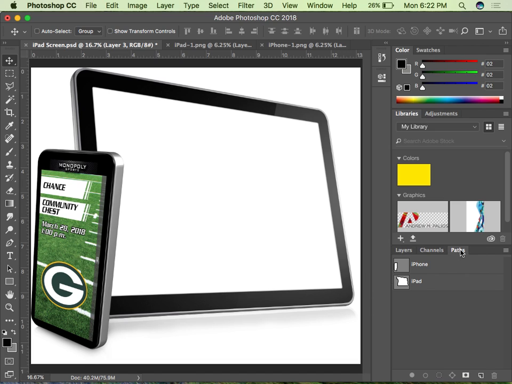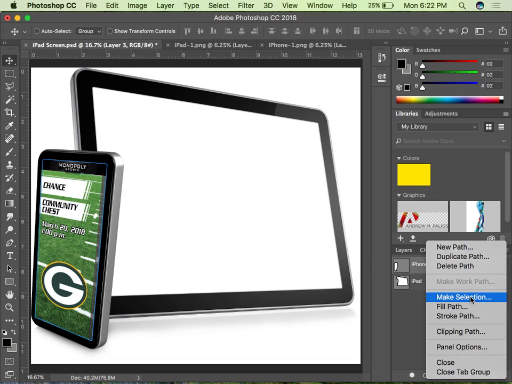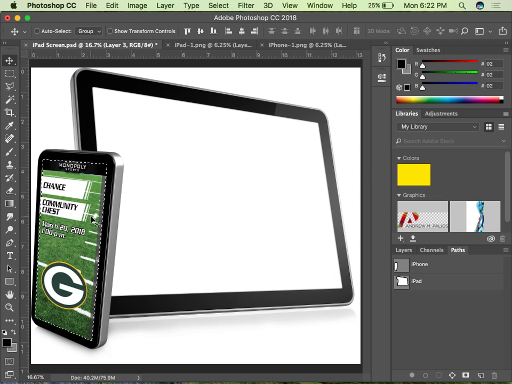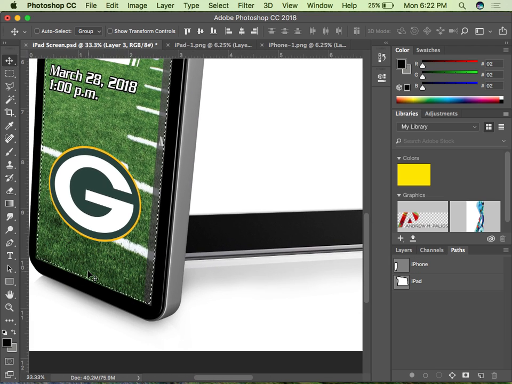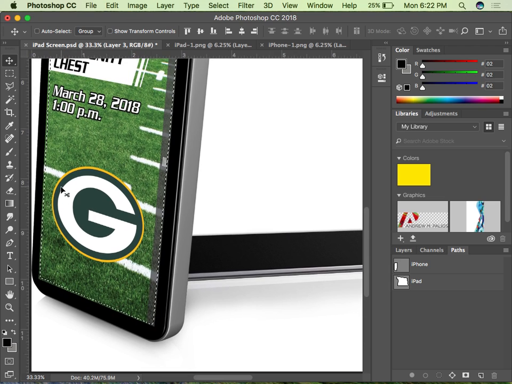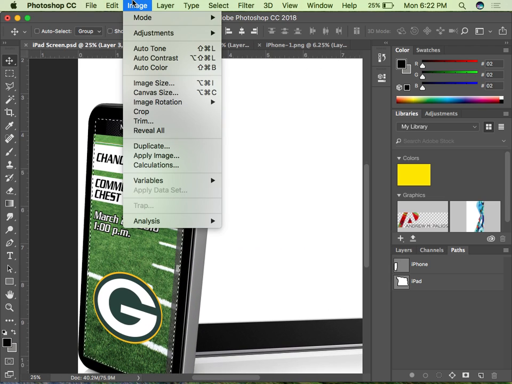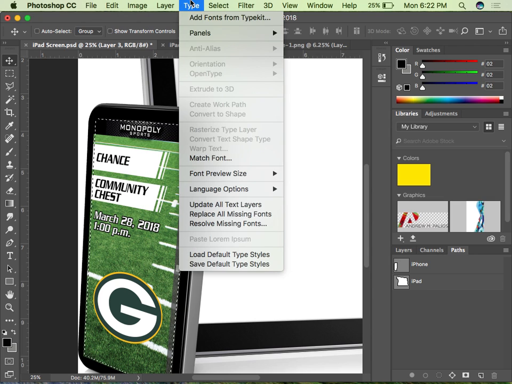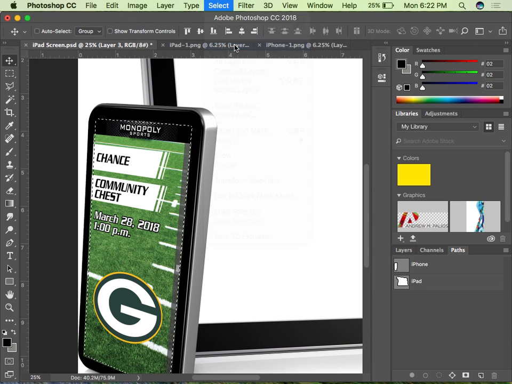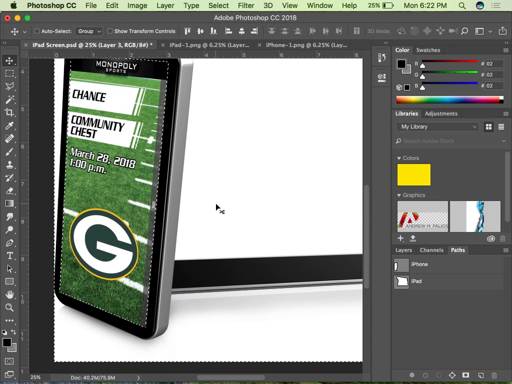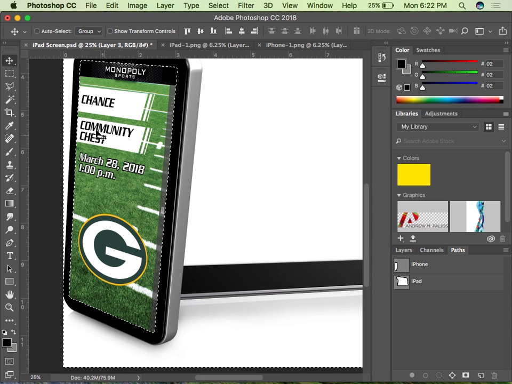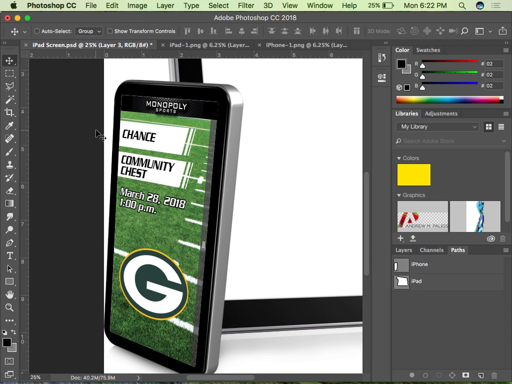And then remember, I went up over to my paths then, and I'll select iPhone. See that my blue outline for my path is selected, and I'll go Make Selection. And then it's just going to round these edges a little bit, exactly to how the phone screen is shaped. And then I'll just go to Select and then Inverse, or Command-Shift-I is the shortcut, and then I'll just delete that extra content around the edge.